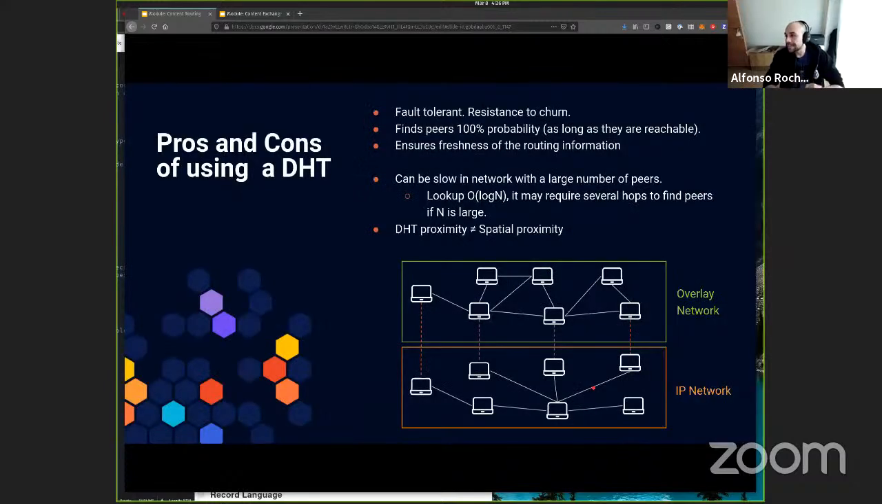Of course, many of you may be aware of this, but DHTs have their pros and cons. The pros are that they are fault tolerant and resistant to churn. They find peers with 100% probability as long as they are reachable, and they ensure the freshness of the routing information. But the problem is that when the network scales, they may be slow, and it may not be easy to announce all the content that a peer is storing or find the content in a timely manner.